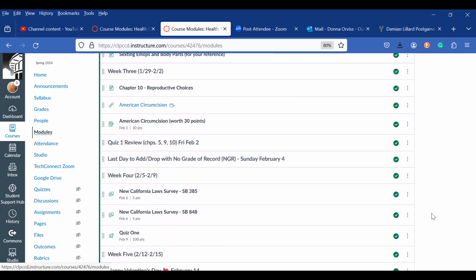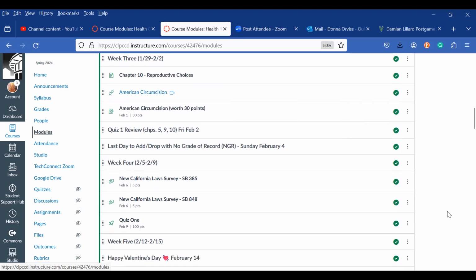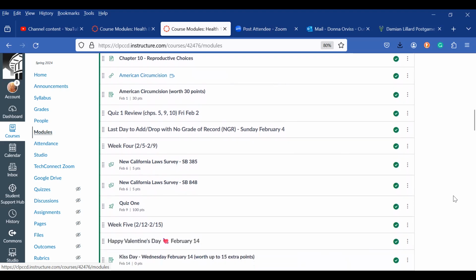Then at the end of that week, on February 1st and 2nd, your quiz review will be released on February 2nd, and that covers chapters 5, 9, and 10. An important date for you to remember is the last day to add or drop with no grade of record, which is Sunday, February 4th. Then we have week 4.